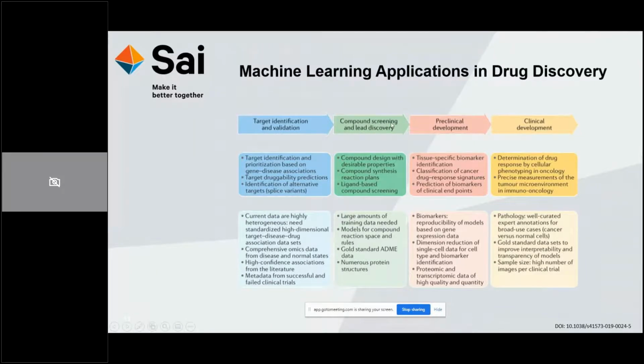And compound screening and lead discovery. So we'll start designing compounds with the desirable properties, checking whether the compound satisfies all the rules that are set by me, right? And you can also understand what the starting compound is and what the drug properties are and everything, right? So large amounts of data are needed.